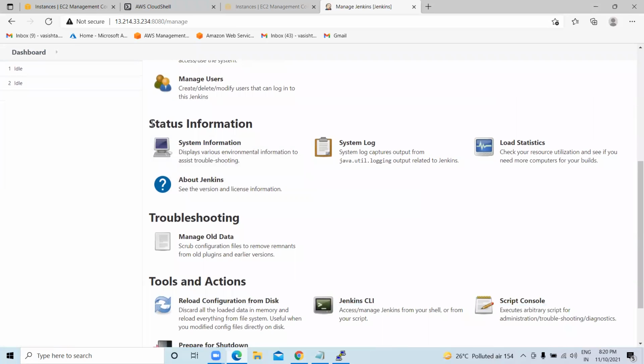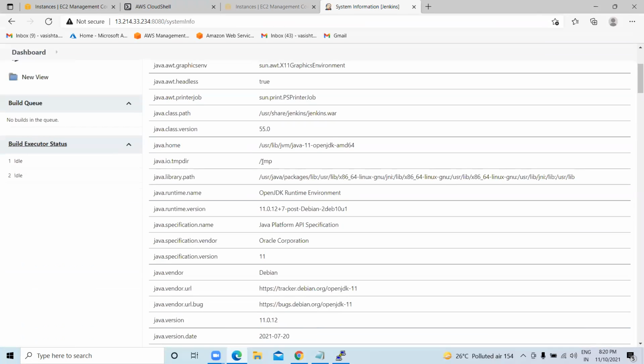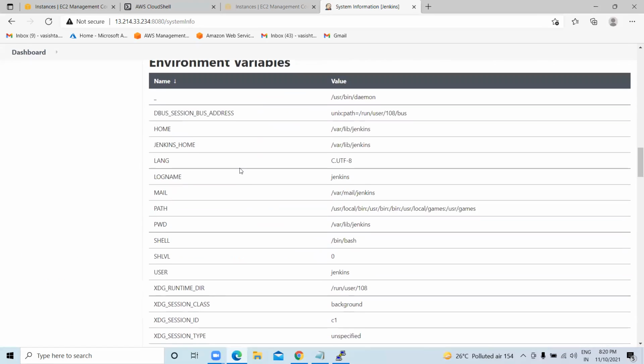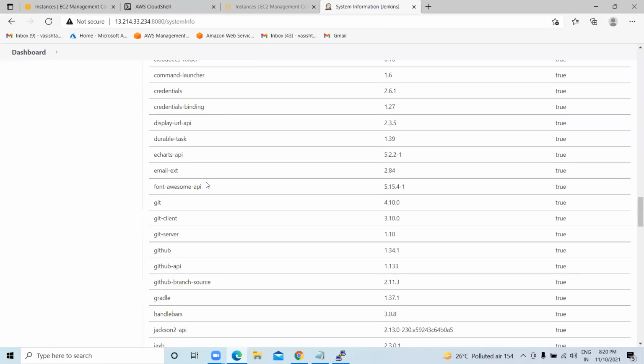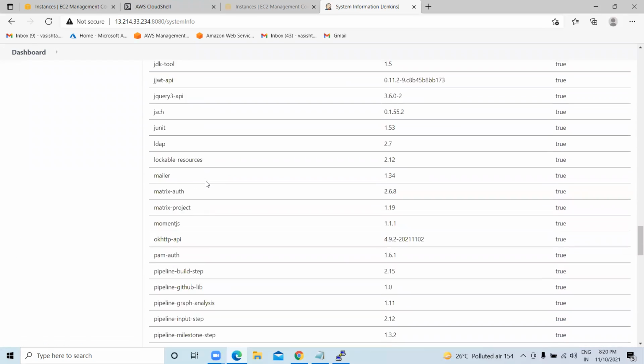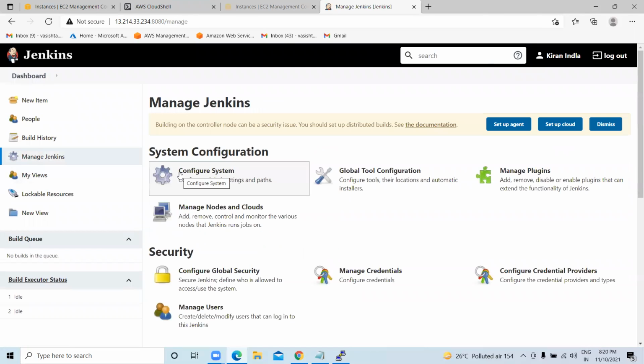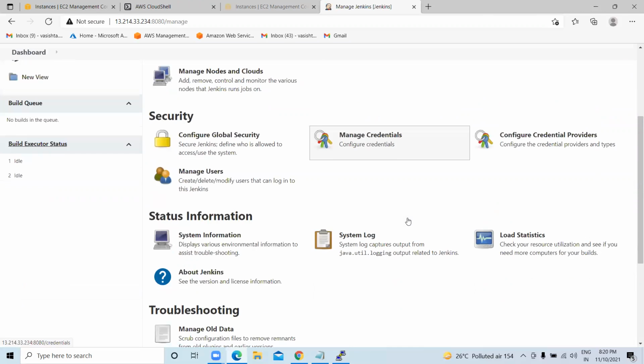Under System Information, you can see your entire system information. This is your Jenkins system information. What plugins did we install? What environment variables are we using? What plugins are already installed? If we want to install new plugins also, we can install them like this. Just click on Manage Jenkins. The entire Jenkins we can manage with these options.